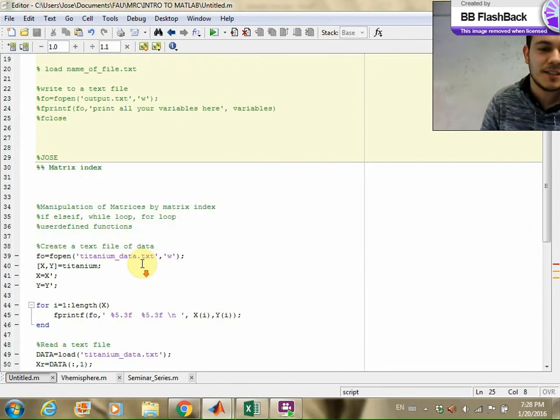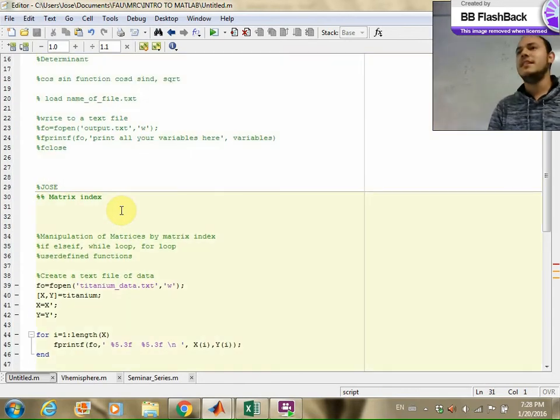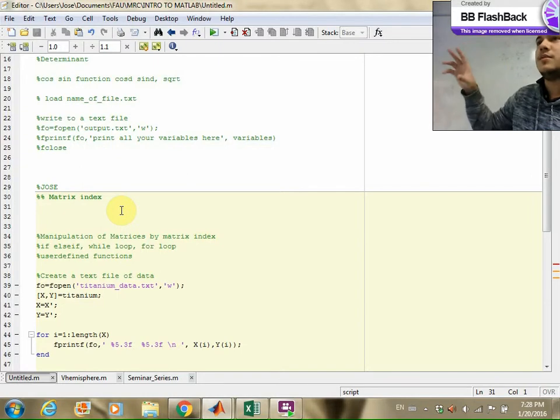I would like to get started working on matrix indexes. One cool feature of Matlab is that we can manipulate every number of the matrix by addressing it with its index. So the index will be like the row and the column. The way Matlab addresses the indexes is starting by 1. It doesn't start at 0 like Visual Studio or other languages.